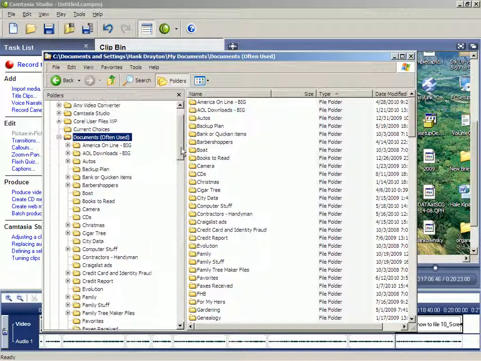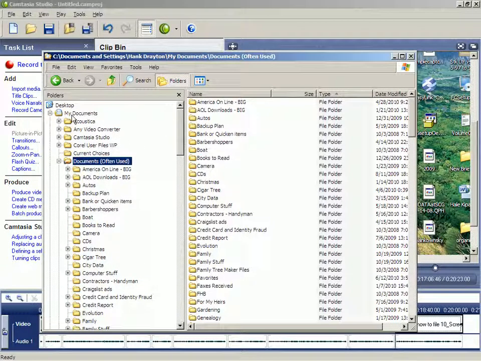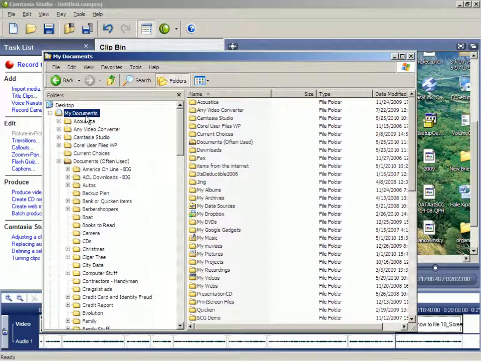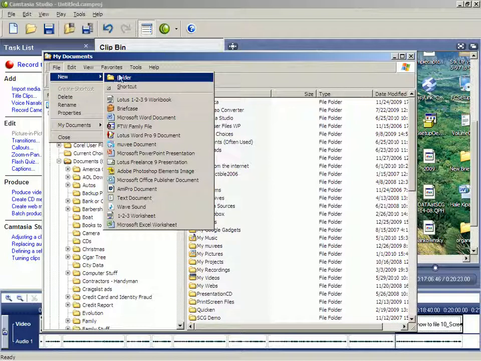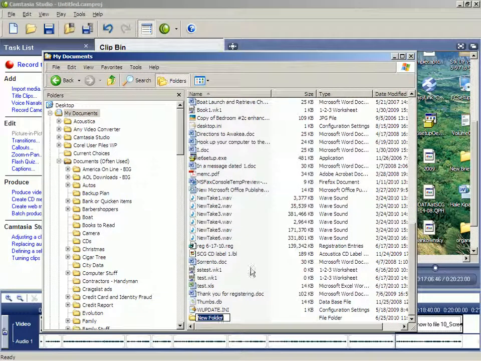And wandering around in your My Documents folder will tell you whether your computer is organized that way or not. If it is not, change it. If you find that there is a folder that you need in My Documents and it isn't there, come up to File, go down one, and click on New Folder. And a new folder will be created in My Documents. And you can call that new folder whatever you want.